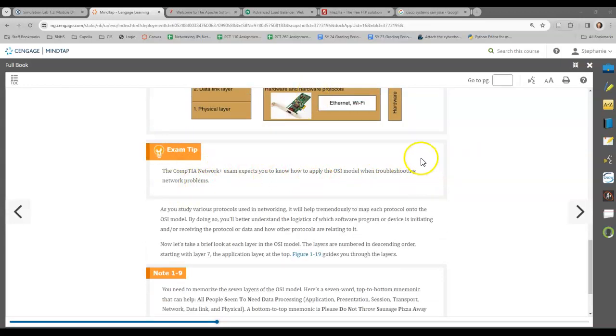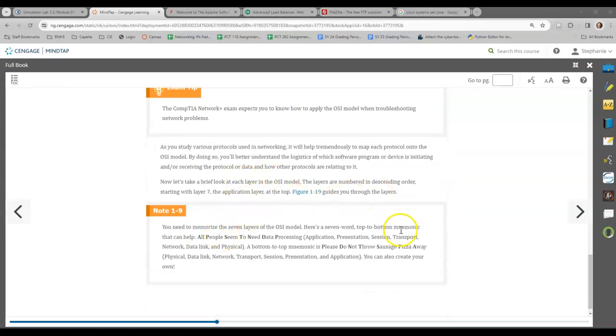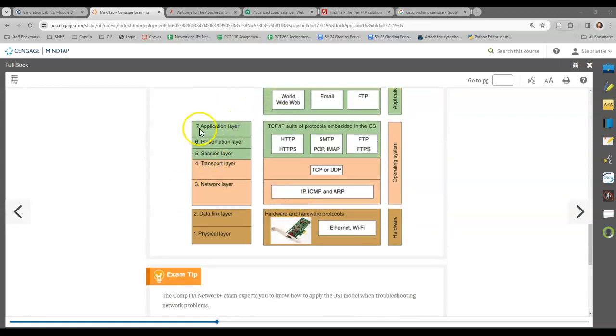Cisco networking, the CCNA, expects you to know it too. And I remember this as, here's the P, please do not throw sausage pizza away. But there's also, all people seem to need data processing. And when I took the CCNA, you had to memorize so much. And so I did use that to help me out.